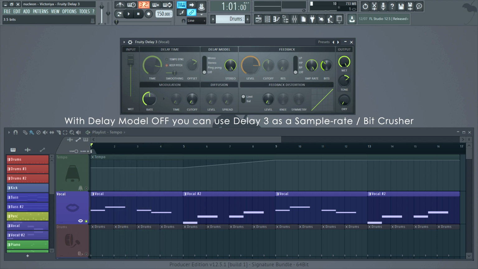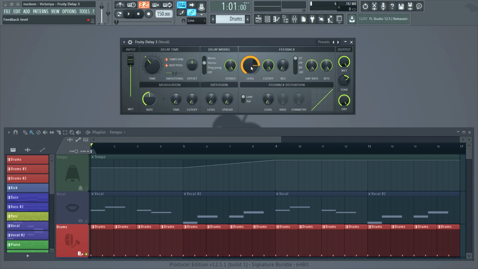One cool feature of delay 3 is the level control that can be set at 100% for infinite delays, or even above 100% so delays grow in strength. Notice the control starts at green, then turns to orange between 95 to 100%, and progressively redder above 100%, all to warn you that runaway feedback is now possible.